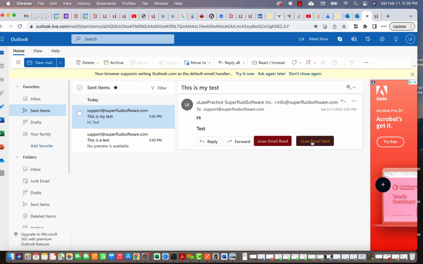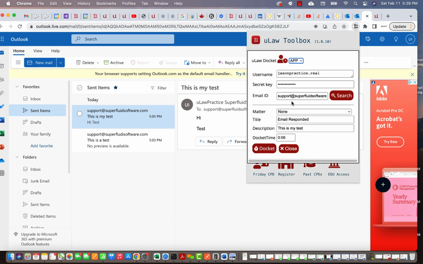You could just hit the send button, and when you do the send button, what uLaw will do is, if you go into the docket, it will now fill that support. Now you can search for it, and when you search for it, you should find the Philly Bishop's matter here. So as you see here, Philly Bishop's matter is right here, and you can say email responded, this is my test, or you can actually say what the email was, like this email is about the conversation about the family matter, right?